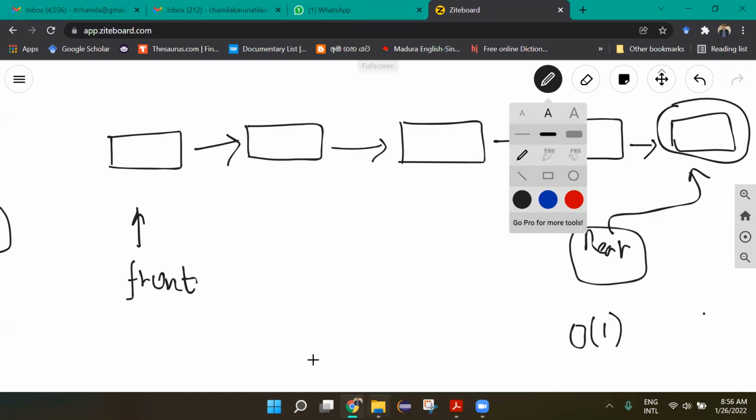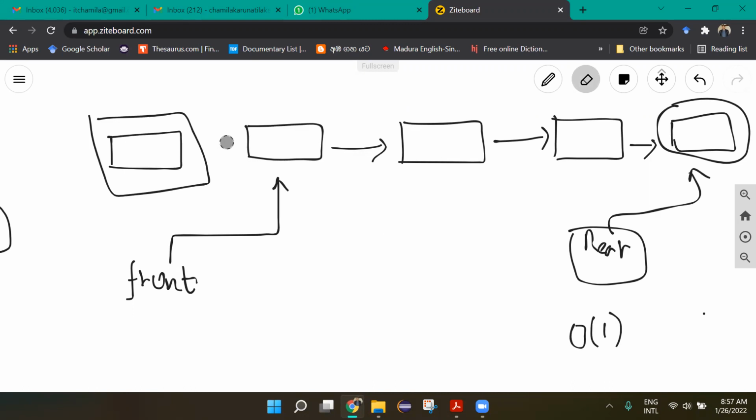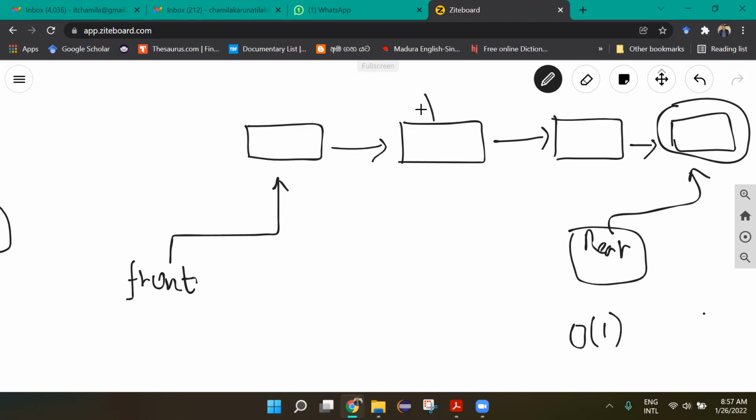So let's see removal. We remove the front element. We just remove this front element. We can easily do that, right? So front would be changed to this, and then we can change the previous front's next to null. We can easily remove this without affecting any intermediate items.